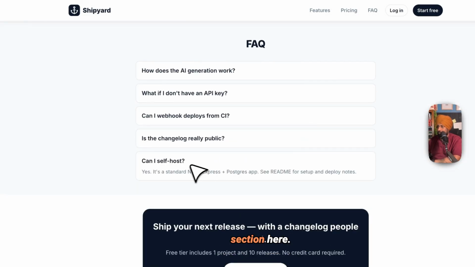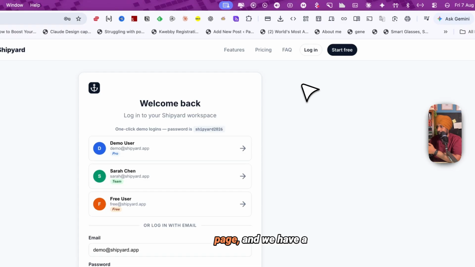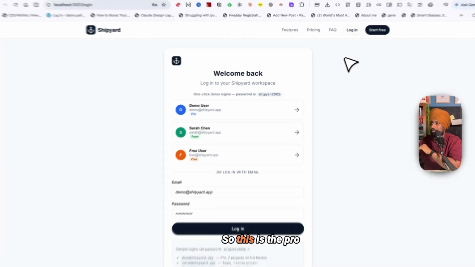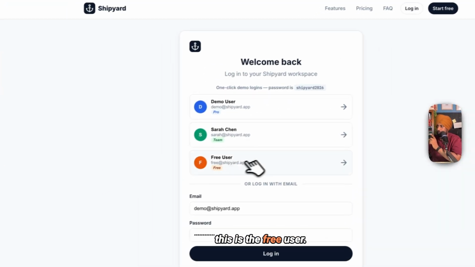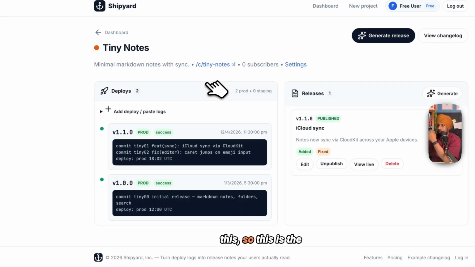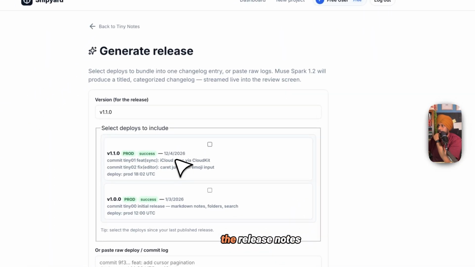Even the accordion section here. This is the login page or sign up page, and we have one click demo logins which you can use. So this is the pro user, this is the team, this is a free user. So let's click on the free user and let's see what we can add to it. And there are some deployments which I've already done in this, which is the demo data. And if I click on this, so this is the project's view.